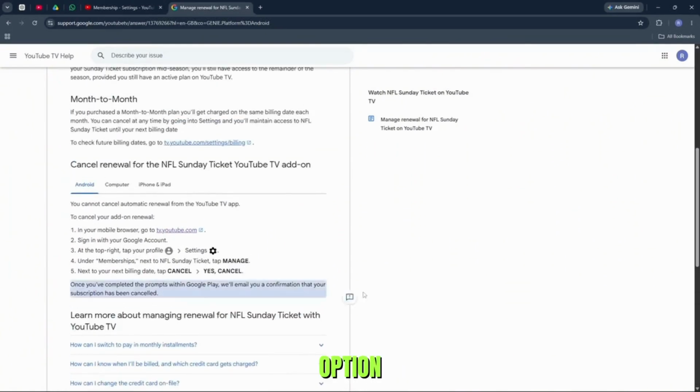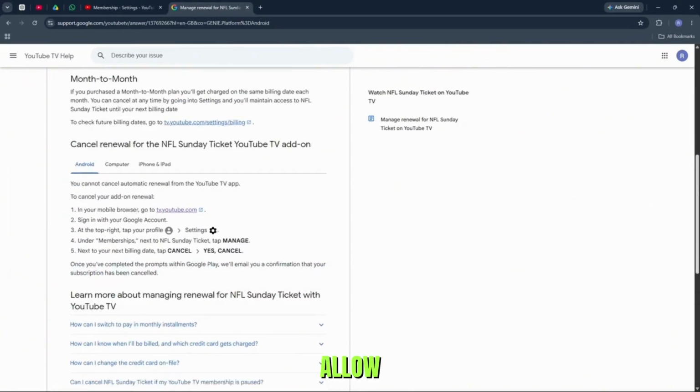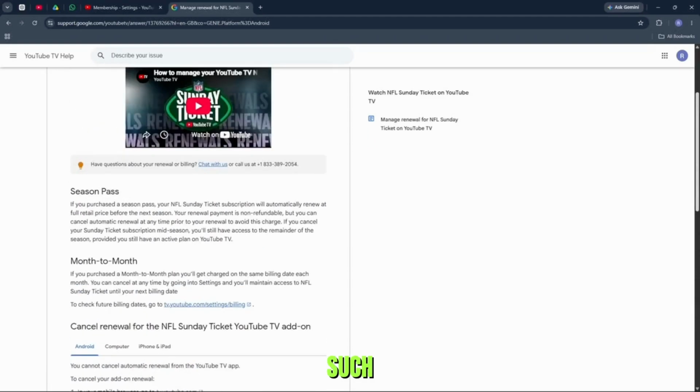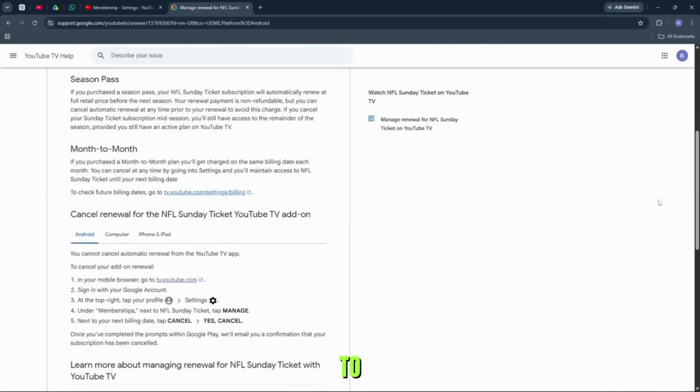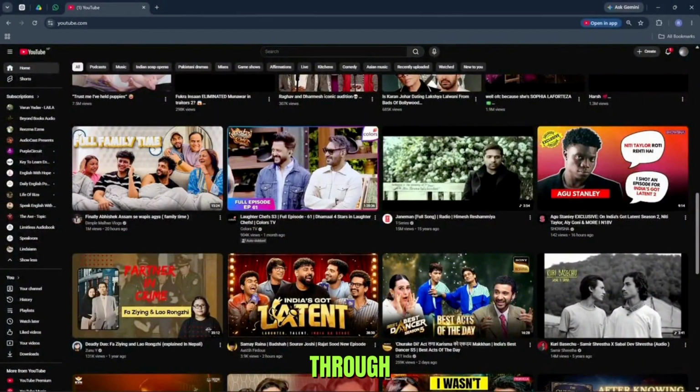You may also see an option called Explore Options, which can allow you to change your payment arrangement, such as switching from a single payment to monthly installments. Now, if you purchased NFL Sunday Ticket directly through YouTube as a standalone Primetime Channel subscription, the process is slightly different. Open YouTube, sign into the account you used to purchase the subscription, click your profile picture.